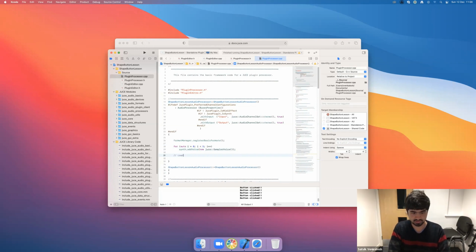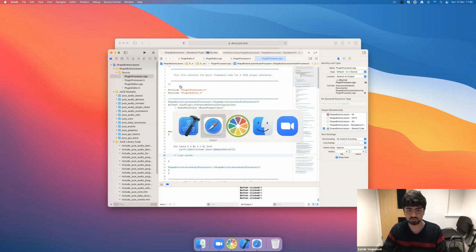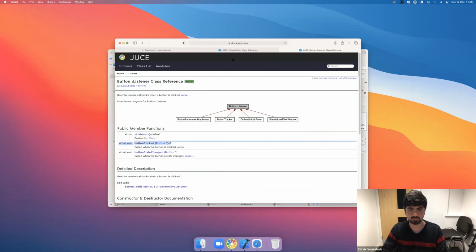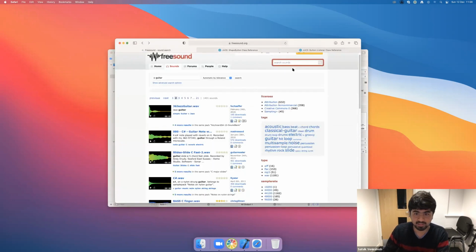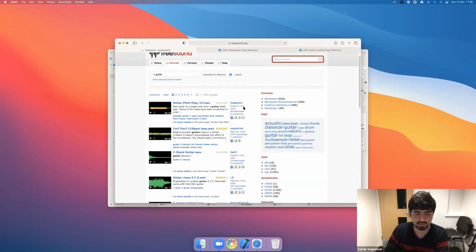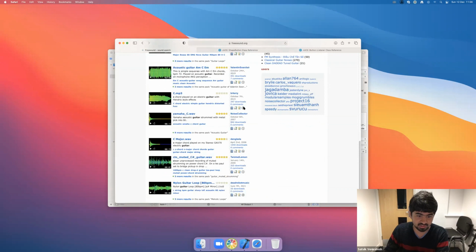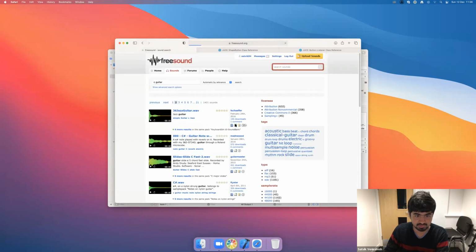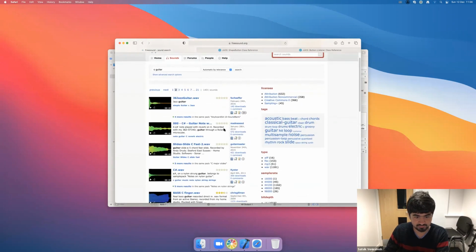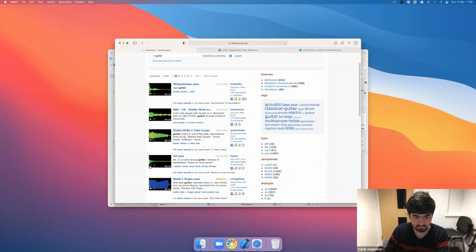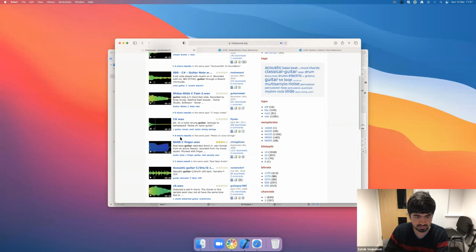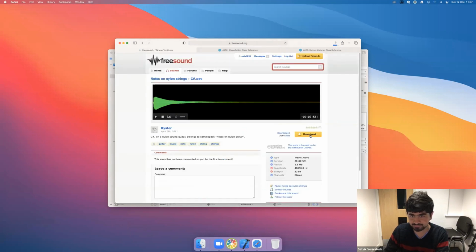Now the next one is to load sounds. Now I don't have any sound file yet, so what I would do is I would just quickly go to Freesound, and over here I would just say C guitar. In case you don't have an account on Freesound, you'll have to create one first. Then let's just find C#.wav. That sounds cool, I think. So let's click here and download it.